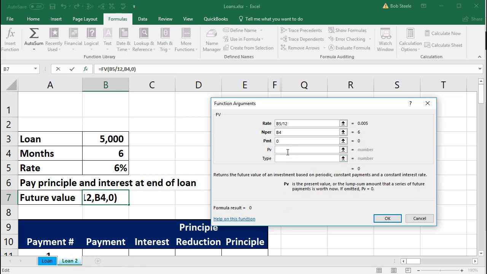What we do have is the present value then, and these two aren't always there depending on the type of calculation. That's why they're not bolded. But in this calculation, we need it. So the present value is what it's worth today. This is how much it is today, 5,000.